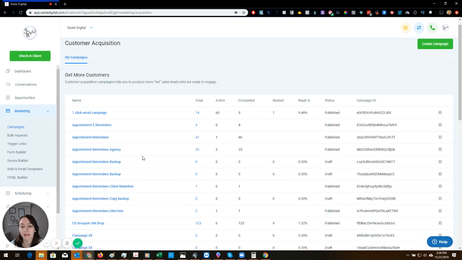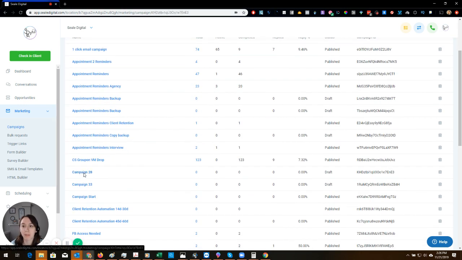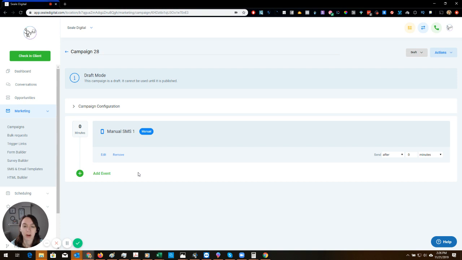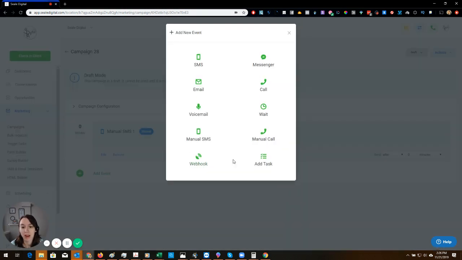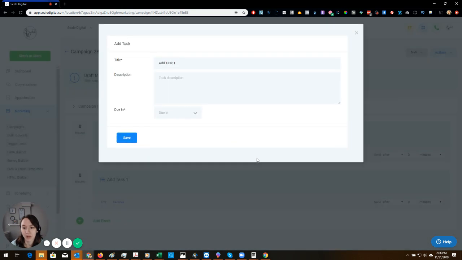Now, this is absolutely huge because people have been asking for this for ages and ages and ages. What they want to do is add a task to a campaign when something happens. Guess what? I can do that now, guys.